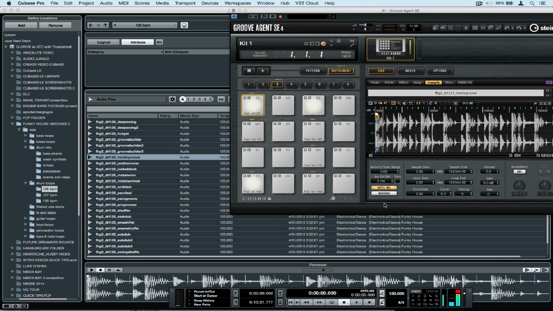This functionality makes Groove Agent SE4 the perfect accompaniment to anyone that wants to trigger drum shots and drum loops live at a gig.